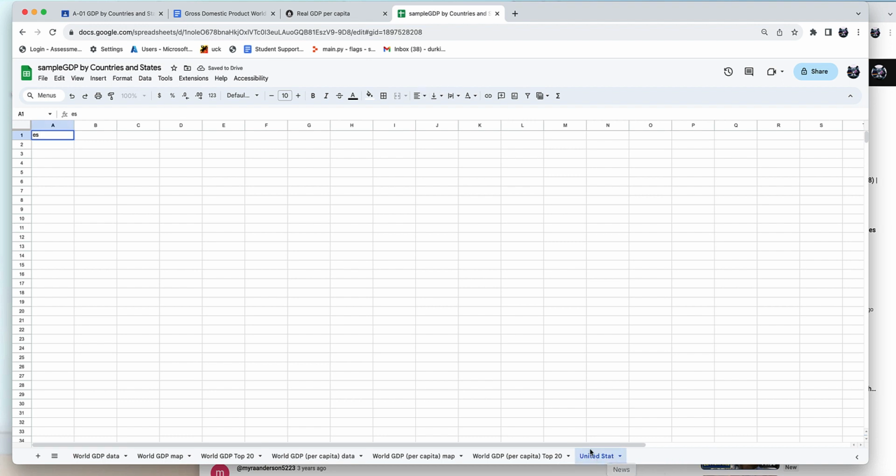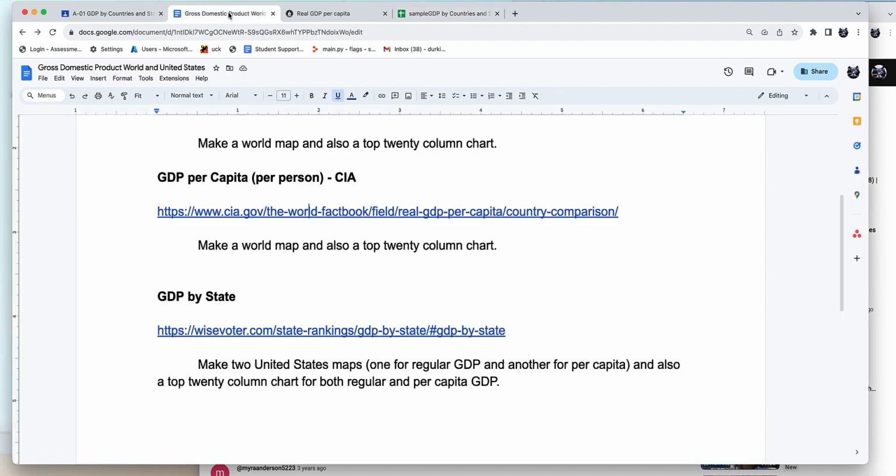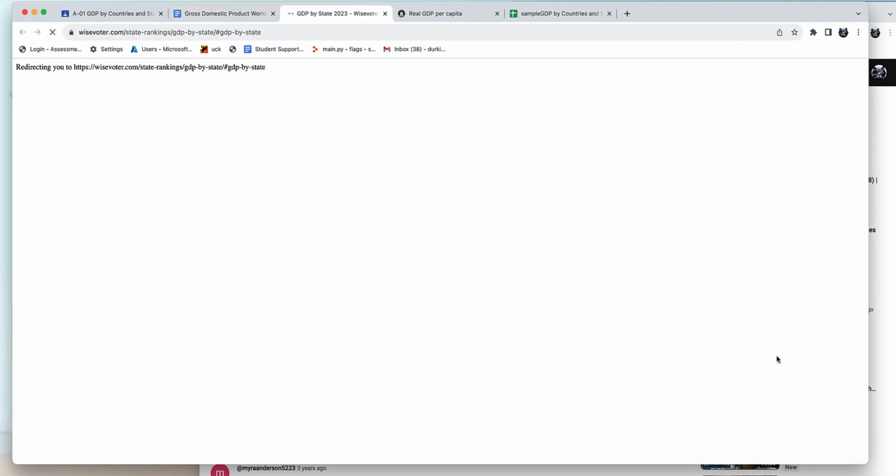And it actually has both the regular GDP and the adjusted one for per capita per state. So let's grab that data now. It's right here. It's on a site called Wise Voter.